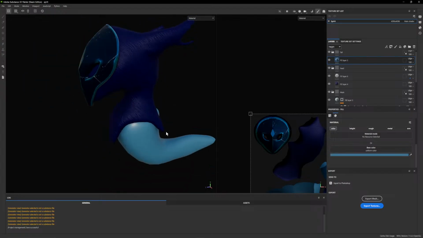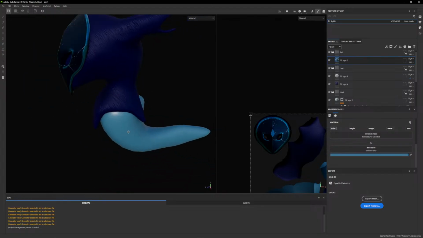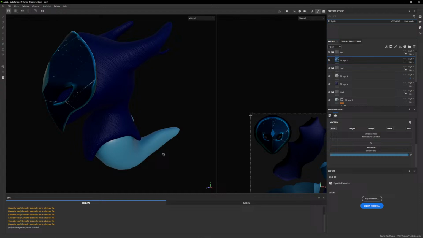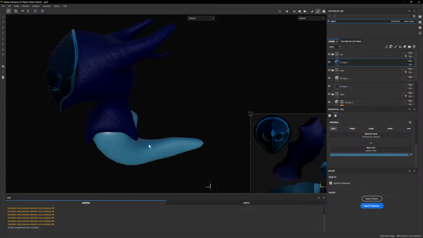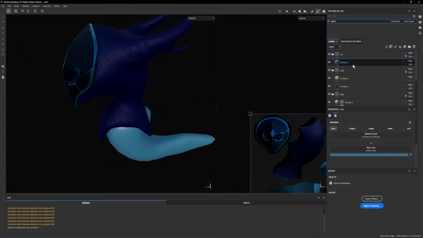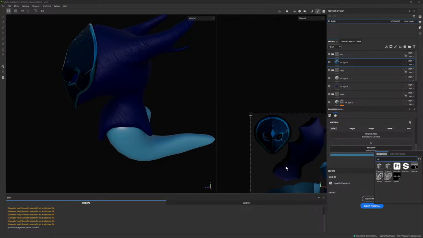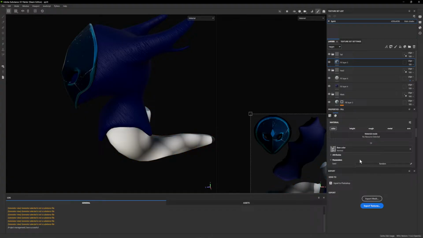For now, let's take a look at the little tail body type of deal that we have. Because I was thinking that maybe doing more of a scaly look with a Voronoi might be kind of nice for this. So what we could do is base color from a Voronoi, maybe. Just like this.